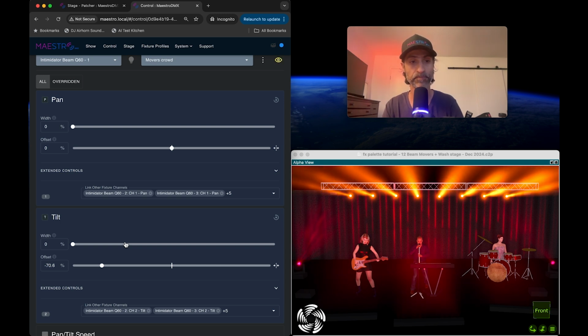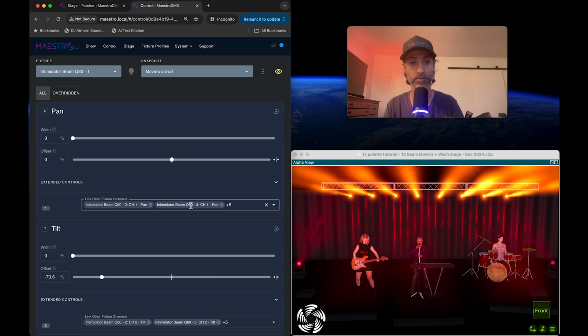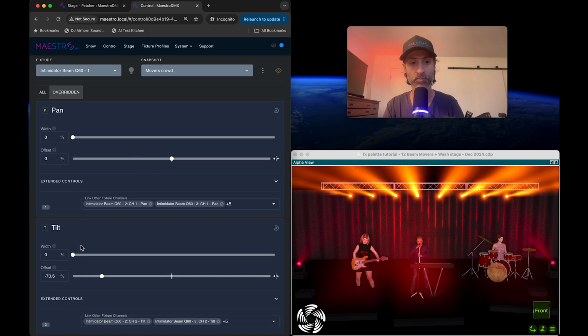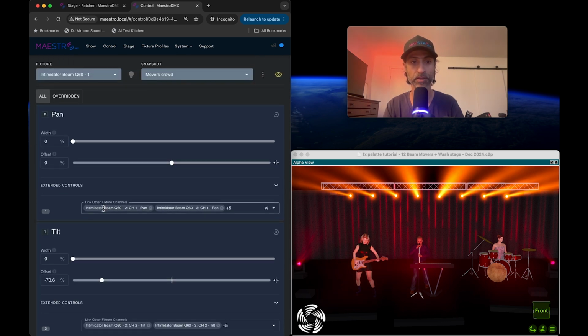I should have mentioned that before. And here we've got the pan and the tilt channels have been changed and then linked across the other fixtures on that back truss. So I'm working with Intimidator Beam 1 here, and I've linked the pan and tilts. I've also set the widths to 0, so those lights don't move. They just point straight. I can actually hit overridden here on any fixture, and it will only show me the channels that are changed from the fixture default. Or if I hit all, then it will give me access to all the channels.